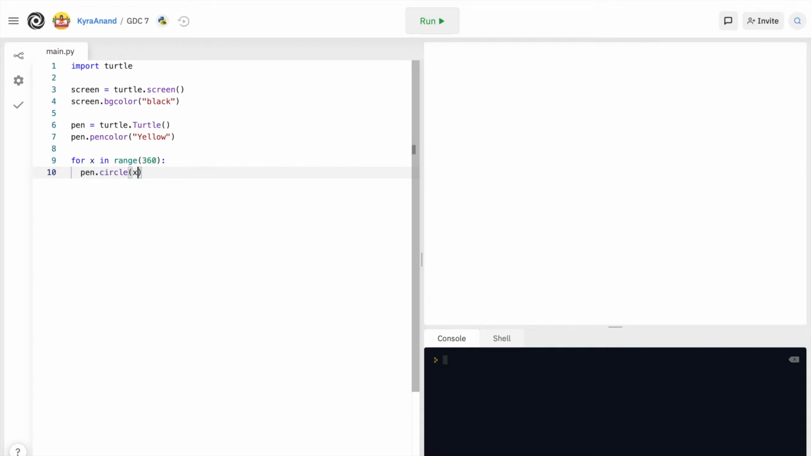Now we're going to write pen dot circle, and we're going to write x here. So this is the variable that we've used. Pen dot left, and we're going to write 360 divided by 5. Okay, all right, print x. So we've made it a circle, we're going to make it continuously go in a spiral, and we're going to print x now.